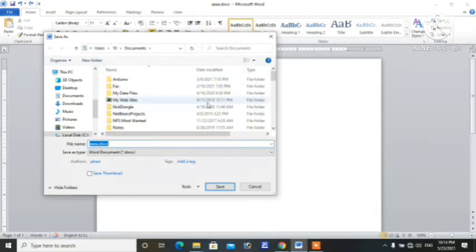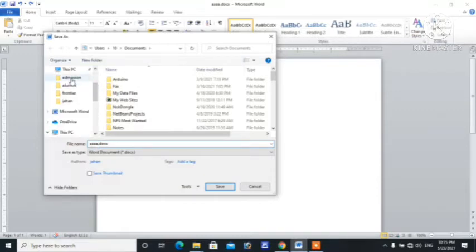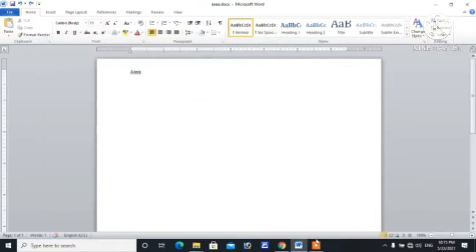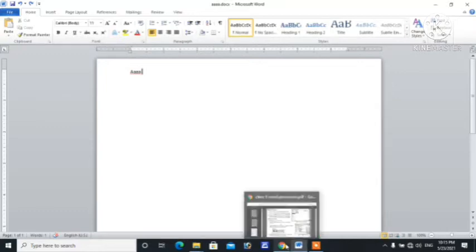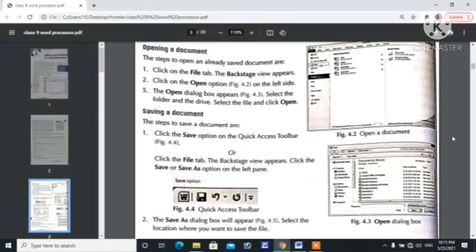This dialog box or window appears. I need to specify the name as well as the path. If I want to save the document in any folder, I will go to that folder, give the file name, and then click on the save button. So these are the steps to save a document.